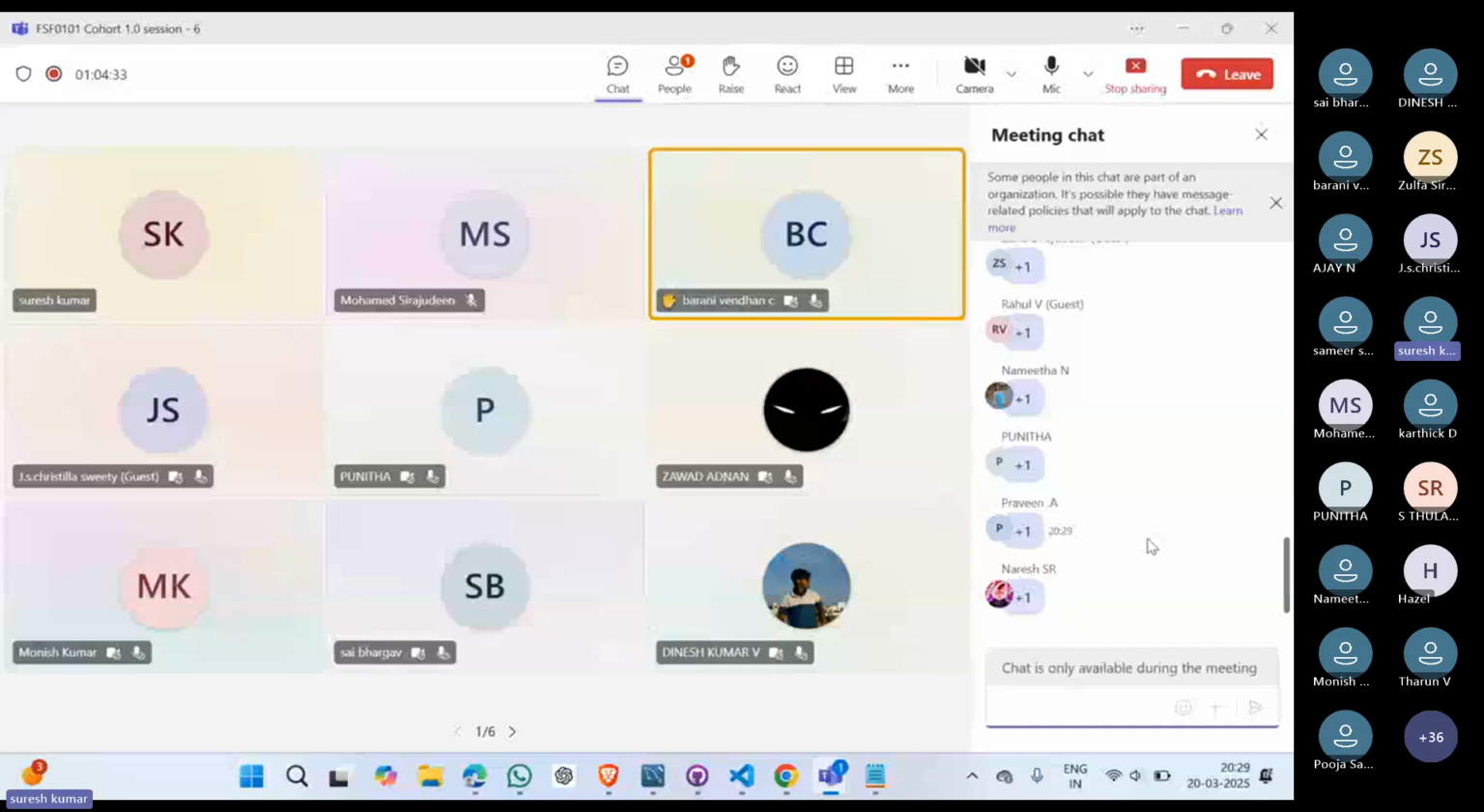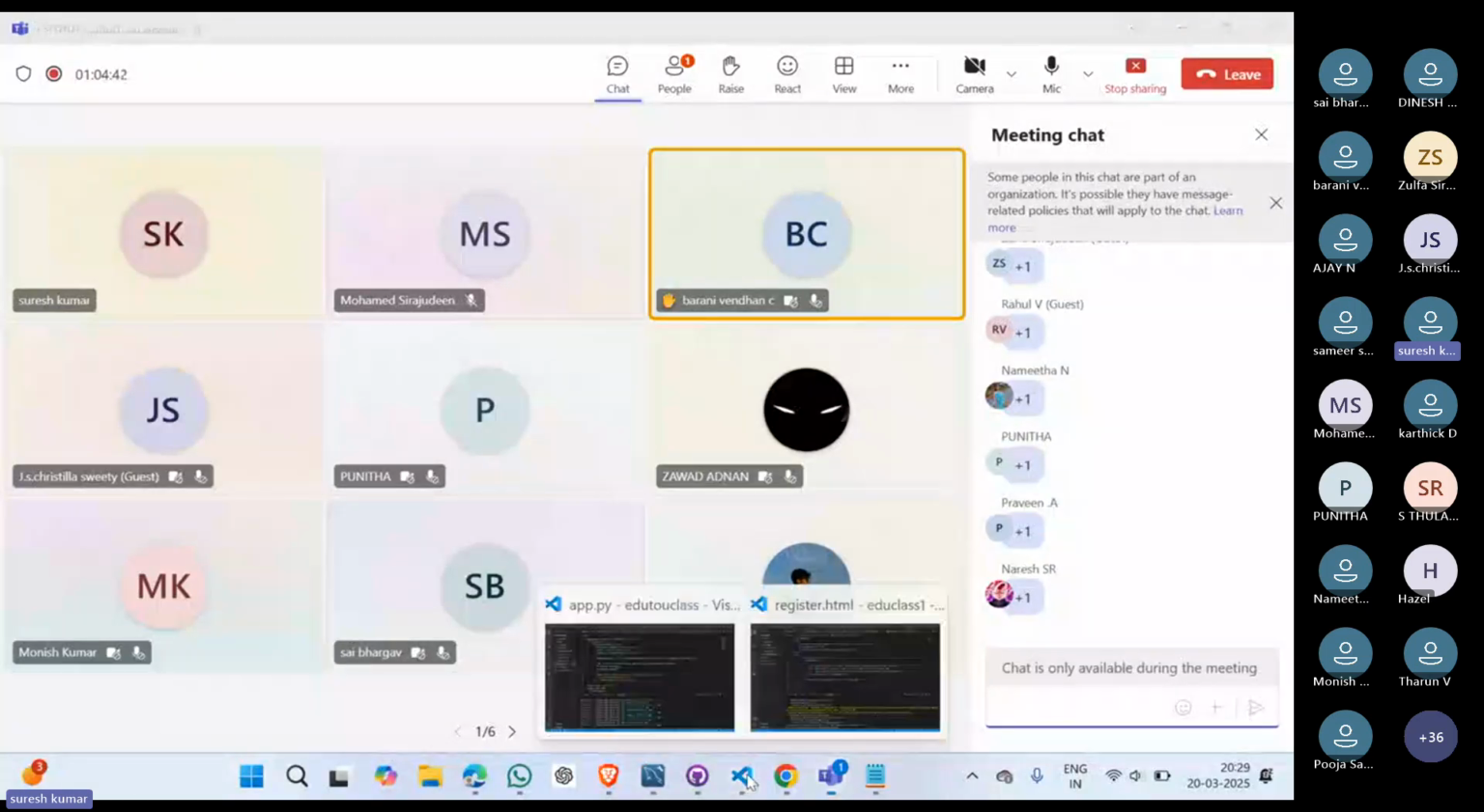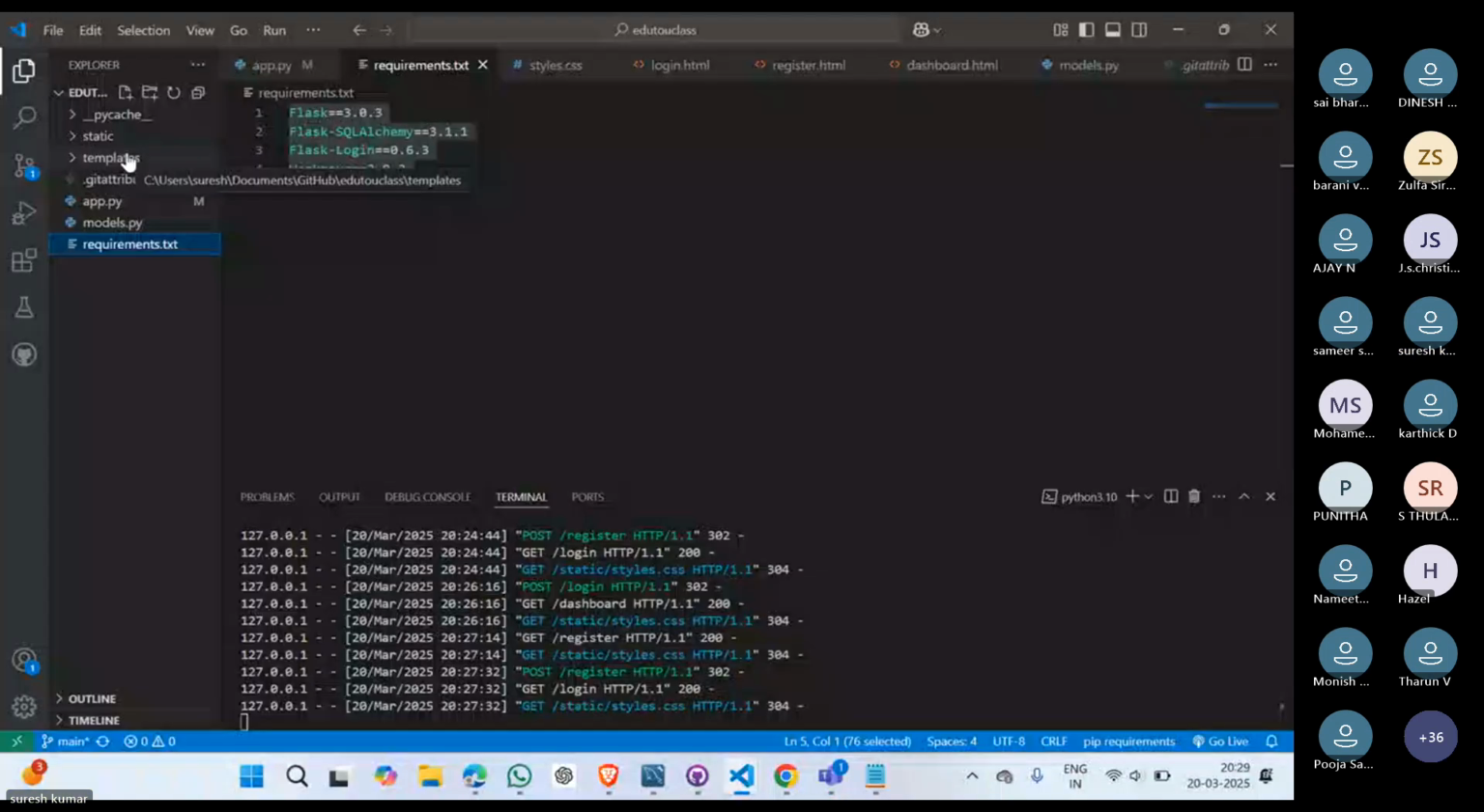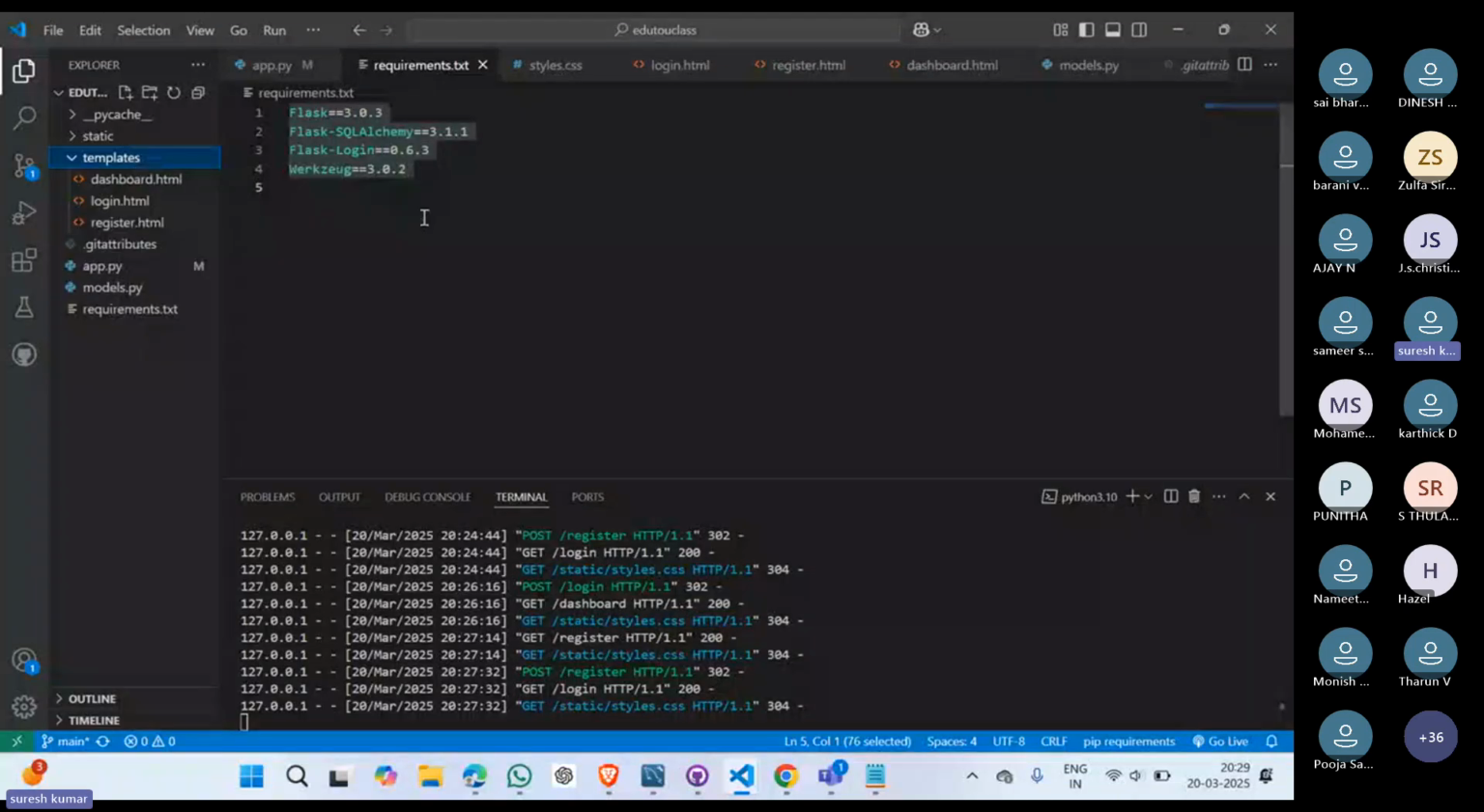Okay guys, I think everyone understood what is happening. So I will share this basic code. You can first install the requirements text and run this code. Okay guys, let's wind up this session.